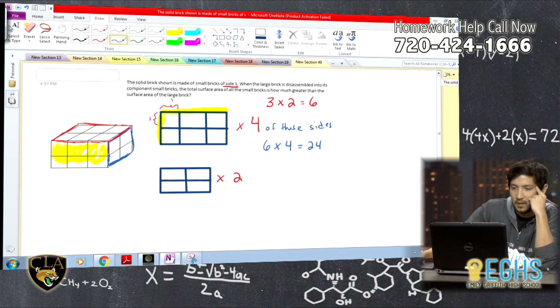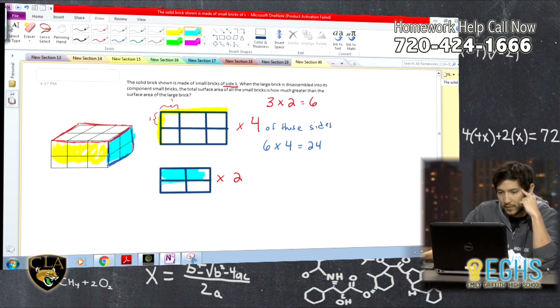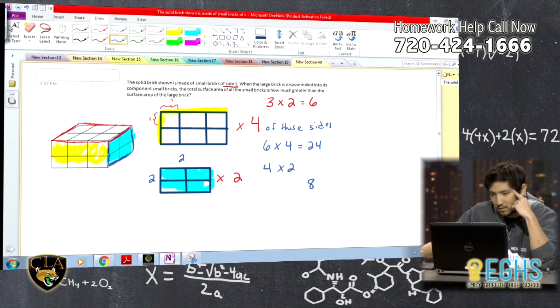And then we come down here. Again, we notice that these come from this side and the other side that you can't see. And these are going to be 2 by 2, because each one of these is a length of 1, which is going to give us 4. We have 2 of them, so a total of 8.